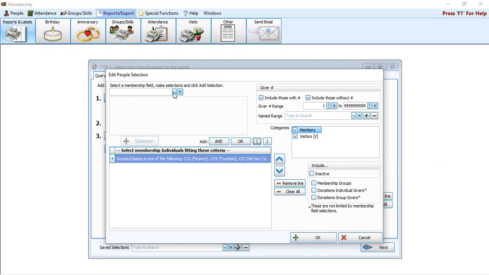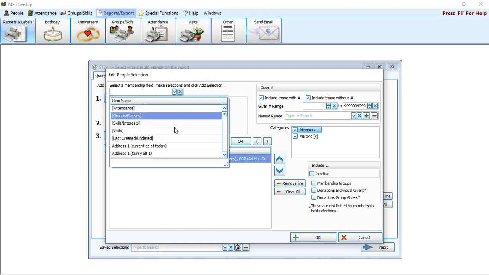You have a lot of other information here as well you can pick from, though. So let's say you want someone of a particular status code, or you want someone who has a particular birth date, something to that effect. All of that can be done right in here where it says Select a Membership field.